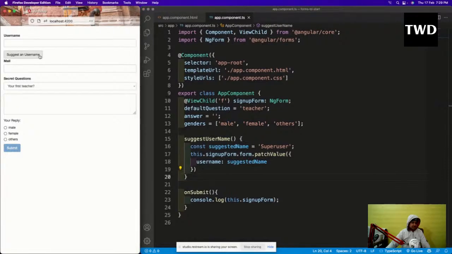So I'll click on suggest a username, and it will run this function, and it will run this patchValue. The thing with patch value is that it is like a PUT. What is the benefit of a PUT or PATCH request? You might have heard it whenever we edit something in a post. So patch is something like that, you can edit something. I can edit this superuser also. You have seen that I just clicked on it and the superuser was done.